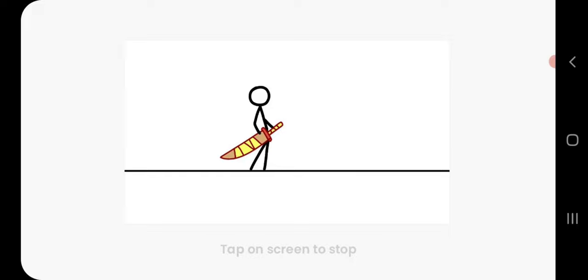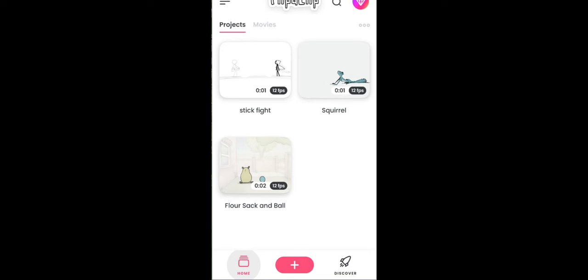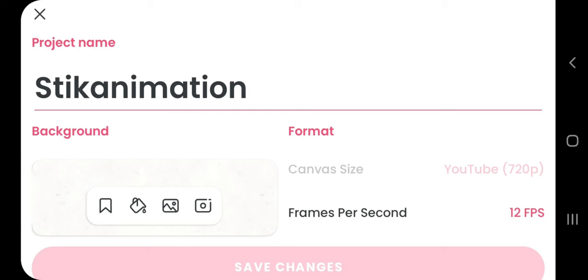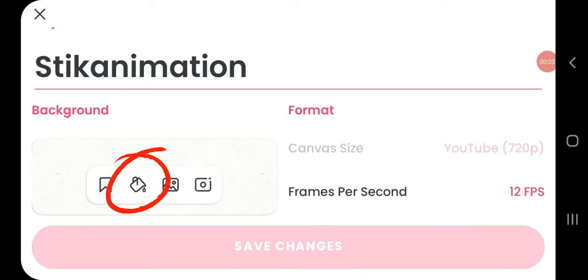Then let's go. First, open FlipaClip and create a project by tapping this button. Choose these settings: 12 FPS, white background, and the canvas that you want. I made 720 pixels because I'm recording the video.